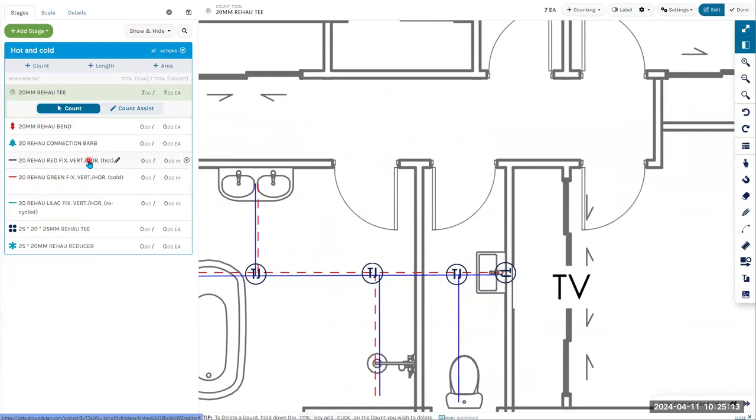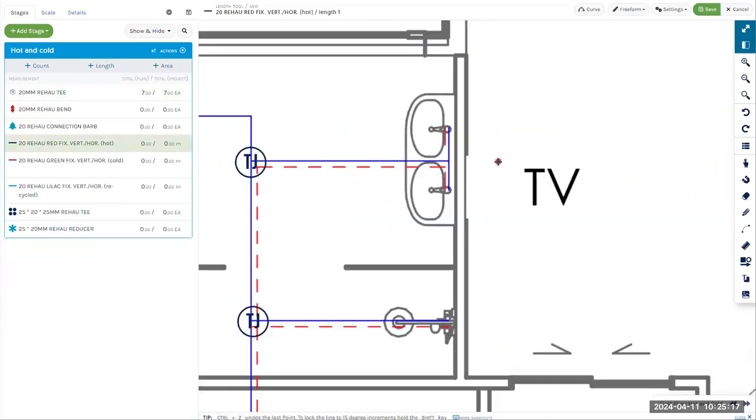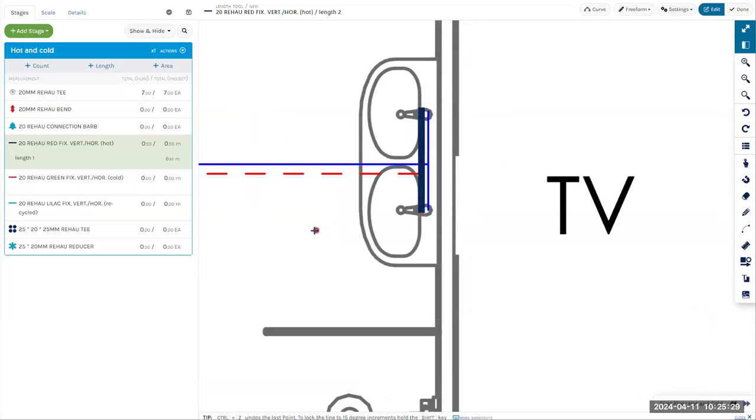Next, I'm going to be moving on to my hot water. So when measuring lengths, give it a good zoom in, and we're going to click to start. We're going to hold Shift on our keyboard, and this is going to lock my line in 15-degree increments. And then at the end of this line, I'm going to double click to finish.